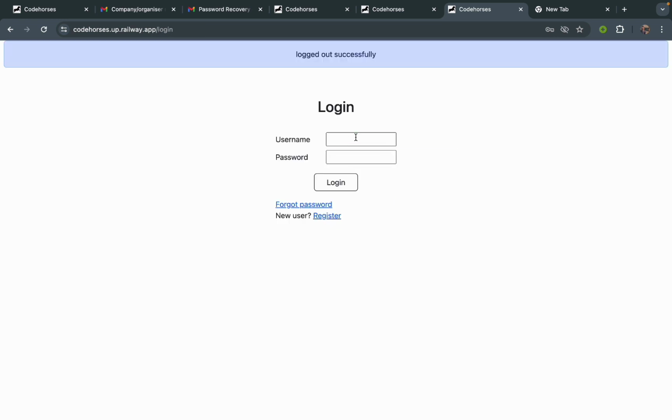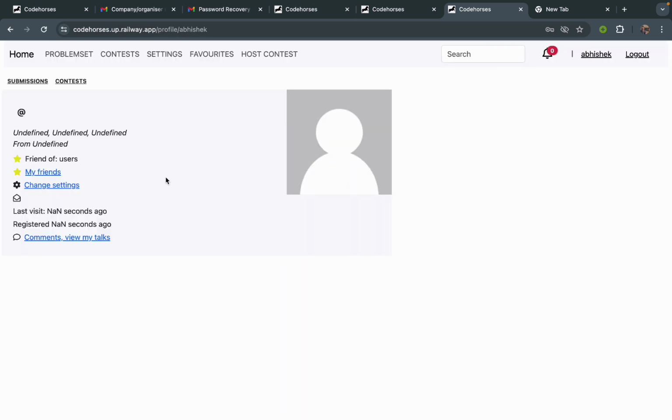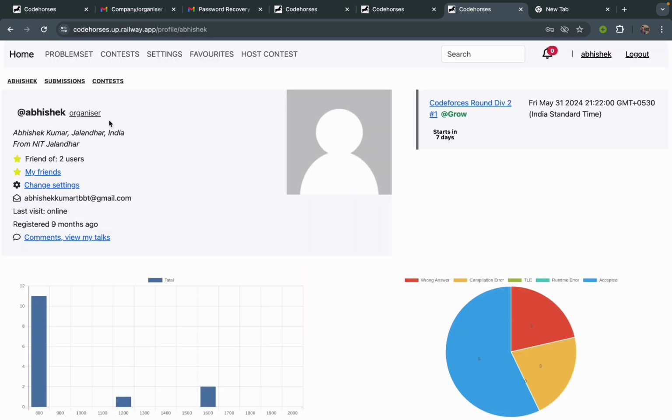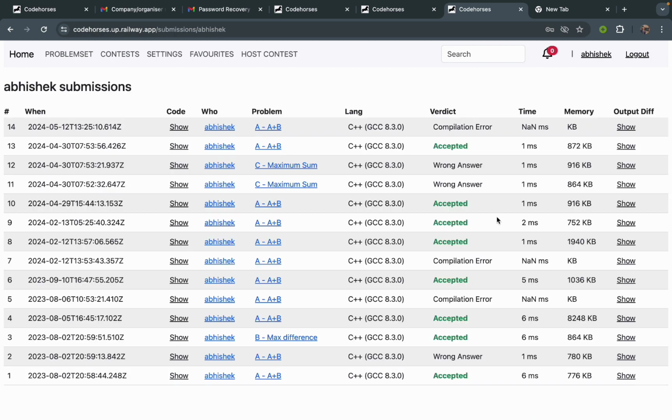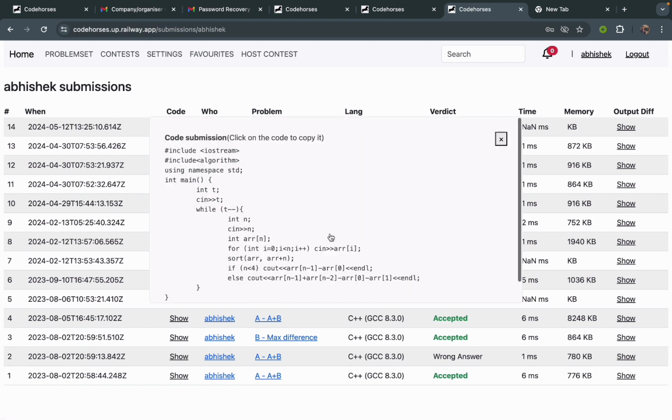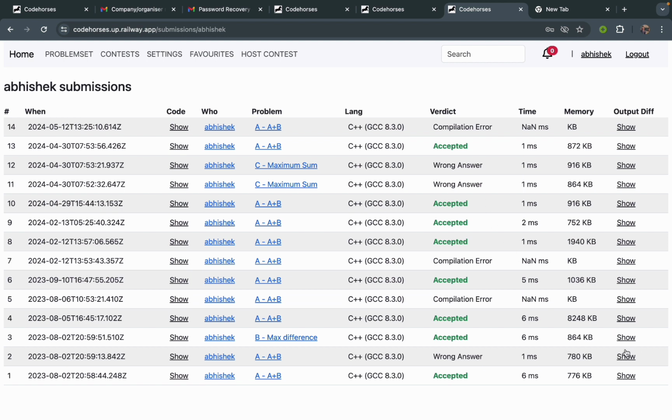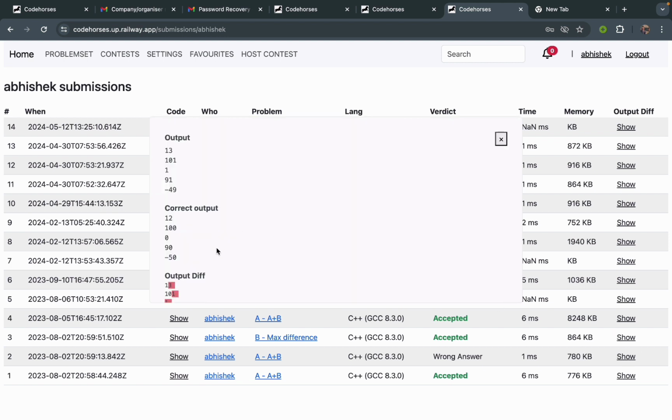Let's go to some user. There are many things that need to be explained, but I am only explaining what we have done differently. This is the submission part, and the user can see the code he has submitted. He can also see the output his code gave and the expected output, and he can see where his output does not match.